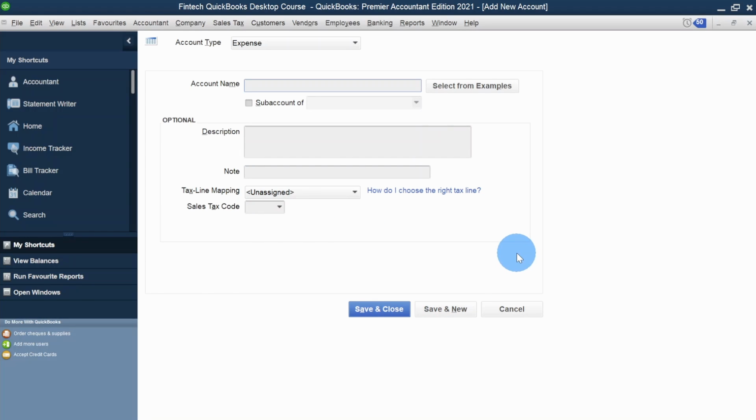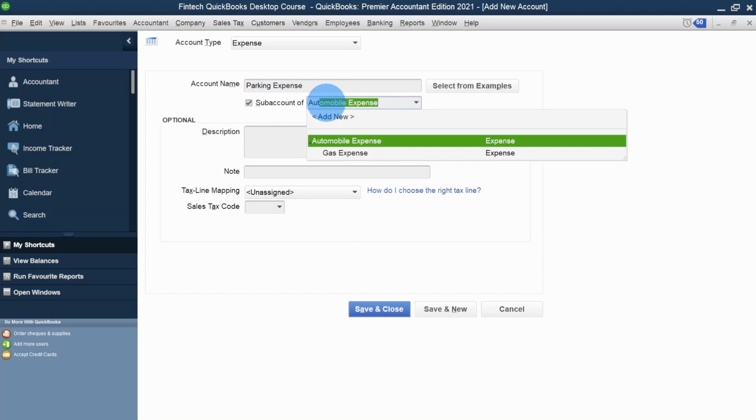Okay, like this. There you go. My account is saved. Let's say I want to do one more, which is parking expense, so that I can find out parking expense, and I want to put that also as a sub account of automobile expense. So there you go.